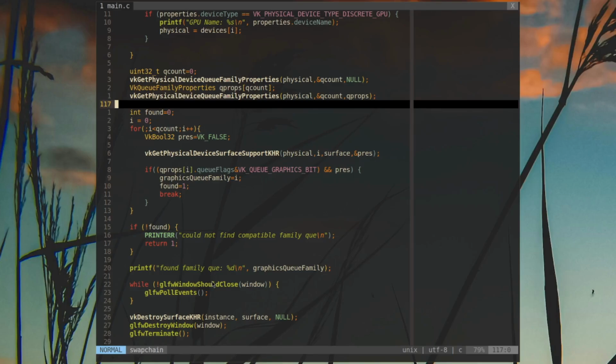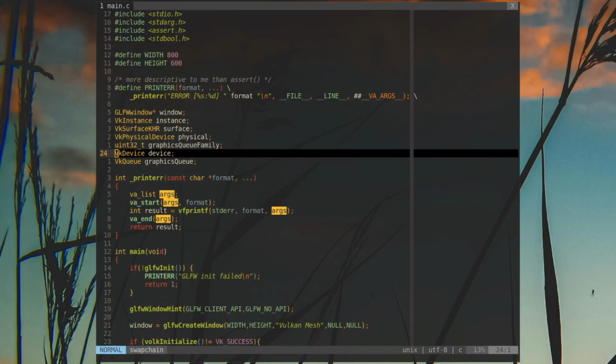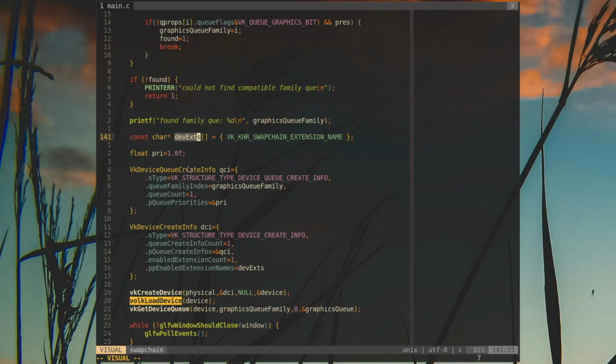All right, so you got through the first video. Now we're going to start to create the swap chain. We're going to make two more global variables, our VK device and VK queue global variables. We're going to add a dev extents char pointer array. This is a list of the extensions we're going to want to include.